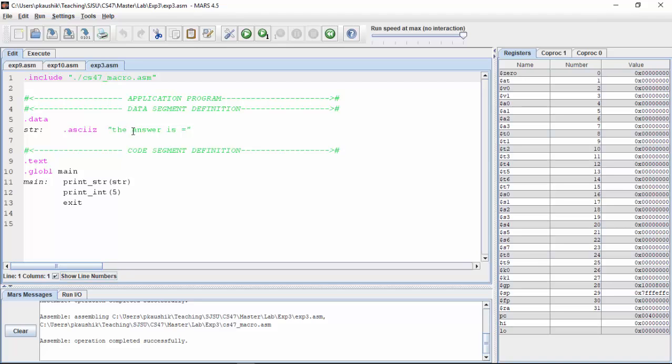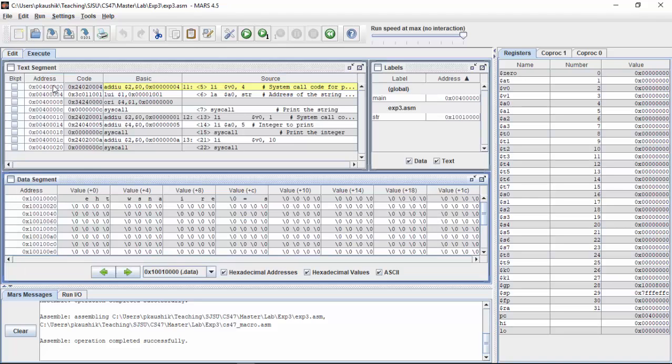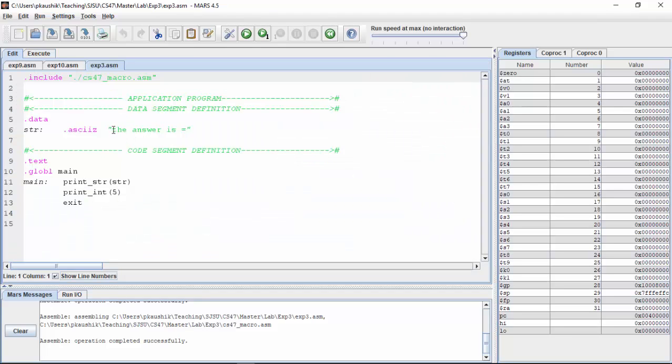Each of the characters is 1 byte, right? So that's why your T goes to the lower, then H, then E, then space, and then the next higher starts at this right hand side, A, N, S, W, E, R. So it's having this weird way of showing it on this graphical interface. But in reality, this whole string is laid down from the lower memory to the higher memory as a single byte for each character.